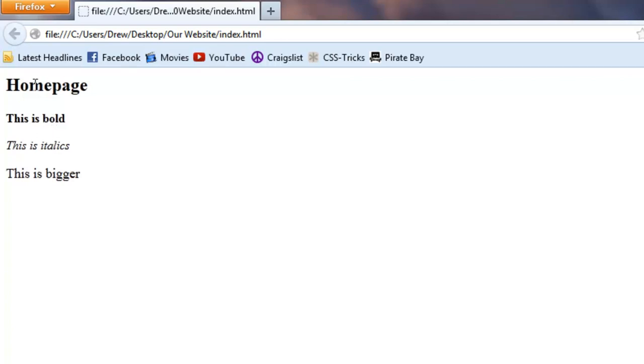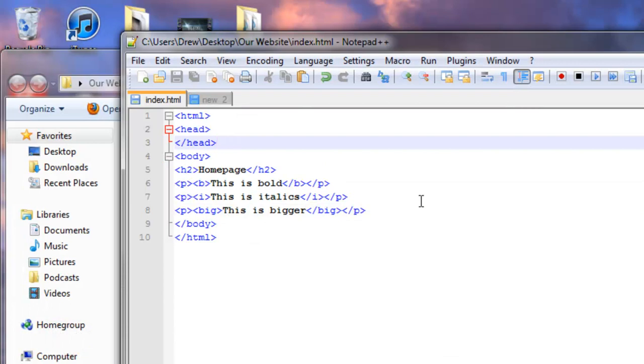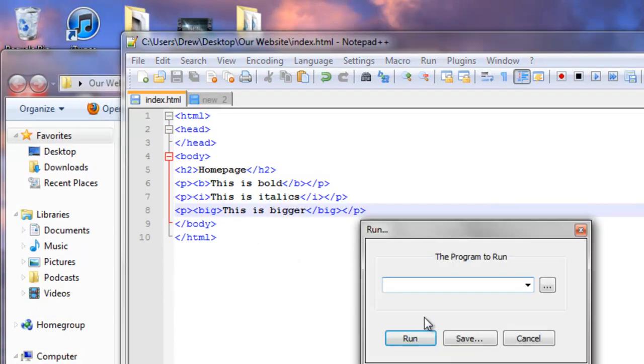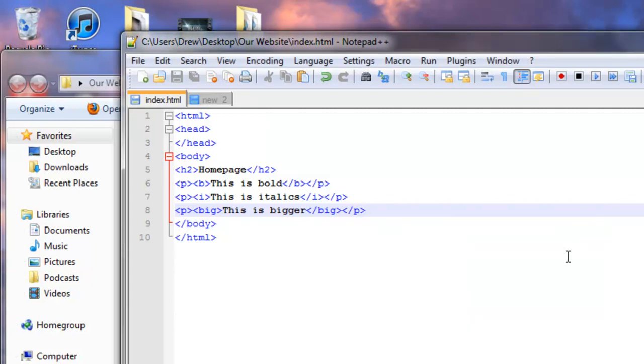Of course, it's not bigger than the header tag, because yeah, you know about that. And what in the world? I did not mean to open up that. Close that a sec.